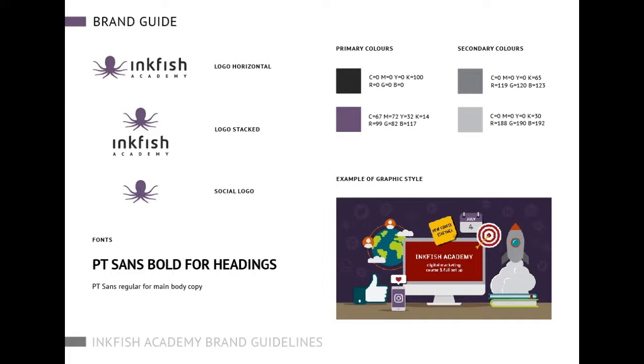So what does this look like? In our case, the brand guide for Inkfish Academy, we actually don't use pictures, so I don't have that added in, but you can obviously create a brand guide with more pages to reflect every aspect of your brand. But this is a very useful and handy document to have and to use when briefing a designer or a web developer who's working on your brand.